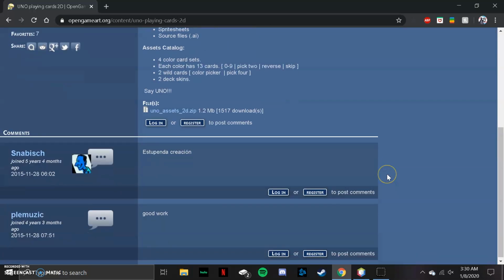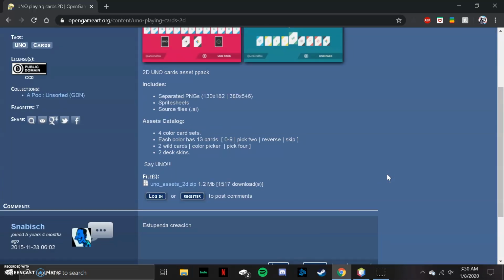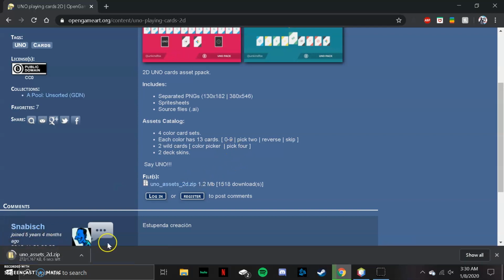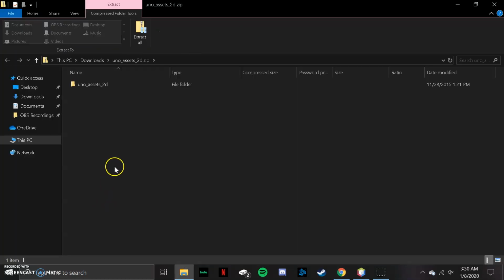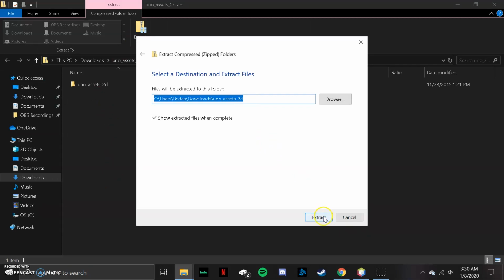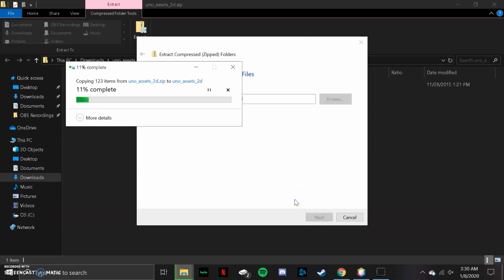Then you're just going to go here and select this. I've already done this, so don't worry. You're going to download these Uno card assets, open it up, and then just extract it. It's going to take a little bit because it's bigger. There are a lot of different images in here.